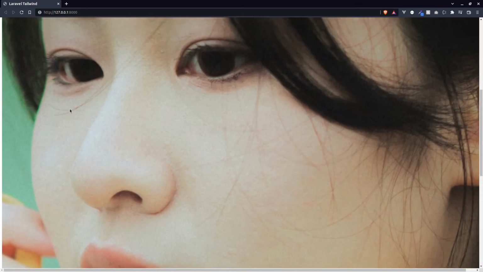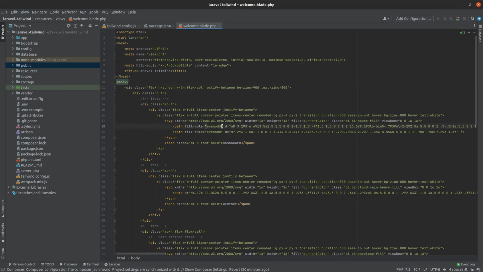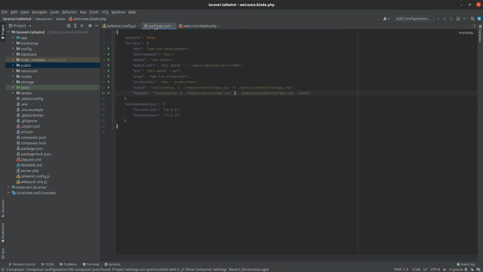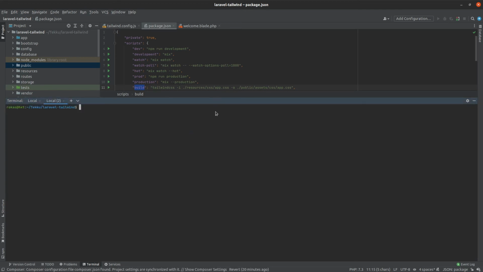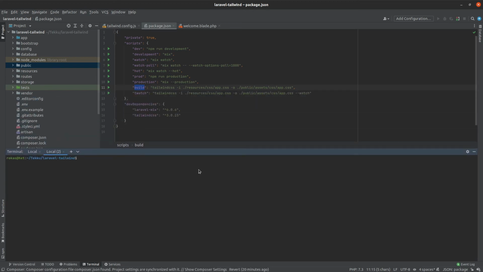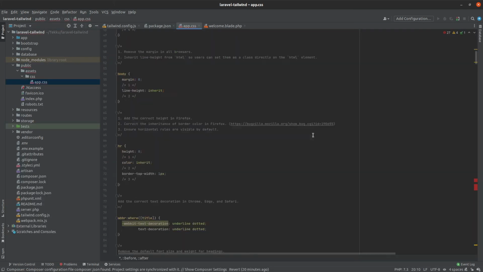And right now we're gonna compile using the build command. Let's open a new terminal. We're gonna run npm run build. So yeah, we can see input and output, and this is what the output looks like.